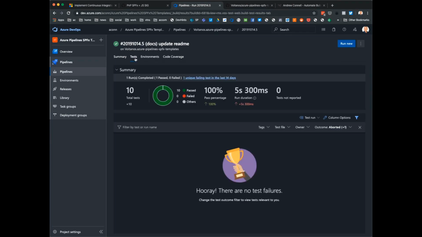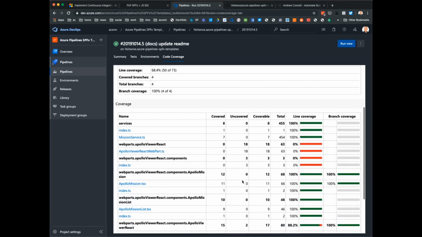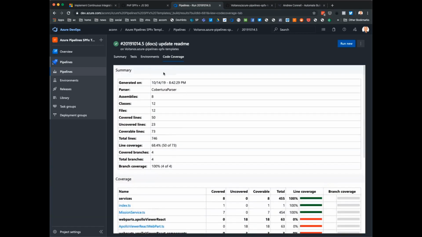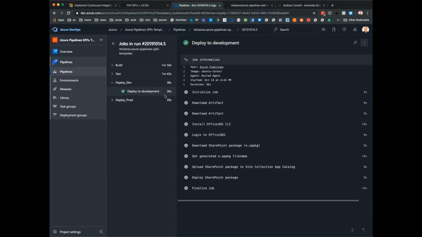Here's my test. Remember I published my test results? Sweet, no test failures, right? So all my tests got published up here because I published the test results. What about my code coverage results? Same deal. I published the report, so I can even dig in and see all the results from my code coverage, my testing. What about my environments? I can see what got deployed to the development environment. I can see when things got deployed, what the last thing was that was deployed here.